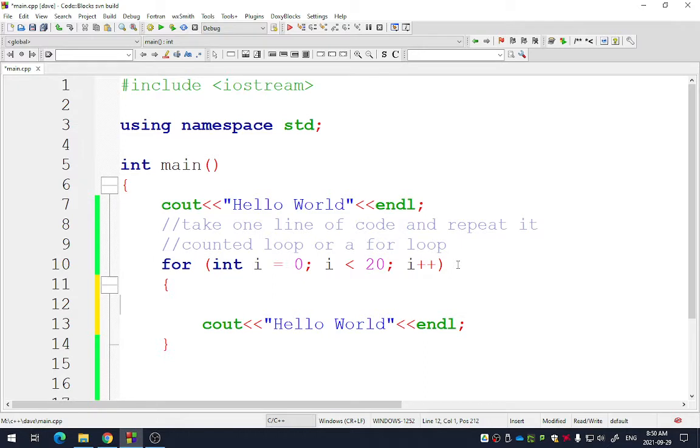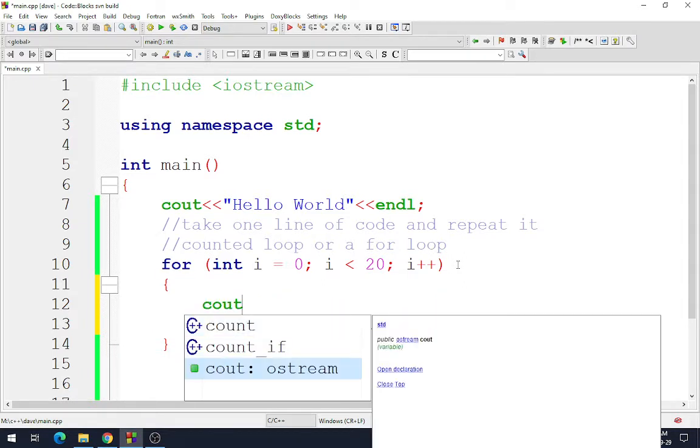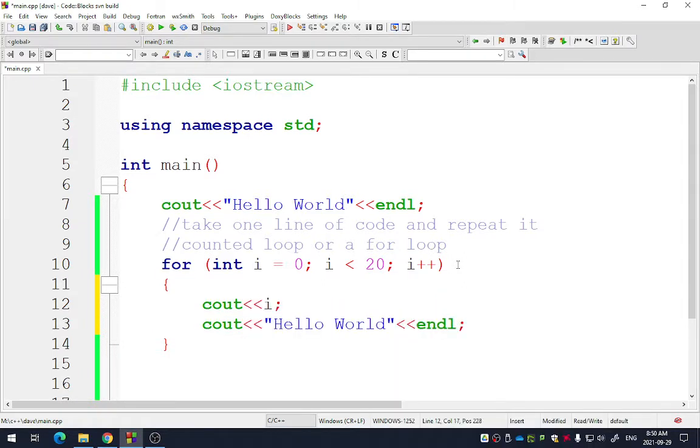So I am going to put down i. Now, how do I get it right beside hello world? I'm going to put i like that without an endline. I could do it that way. I like to put it all in the same cout statement.